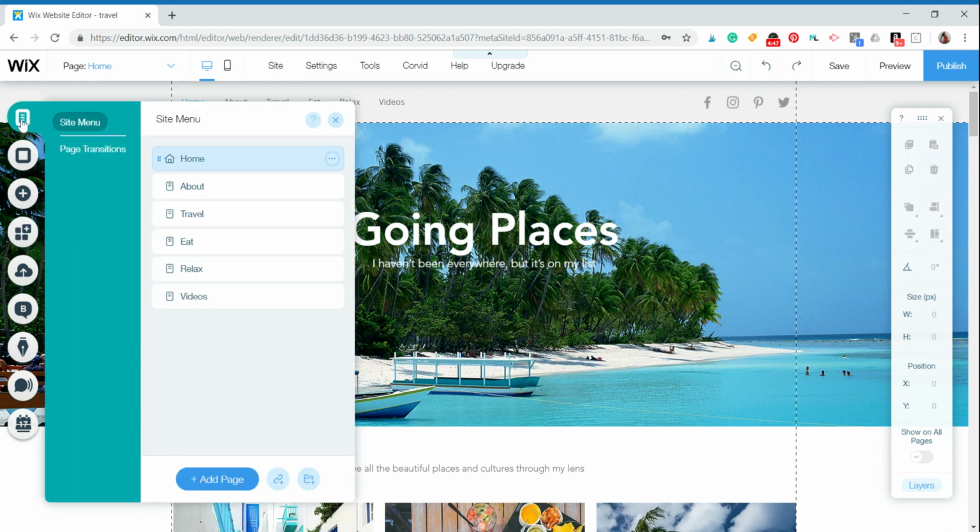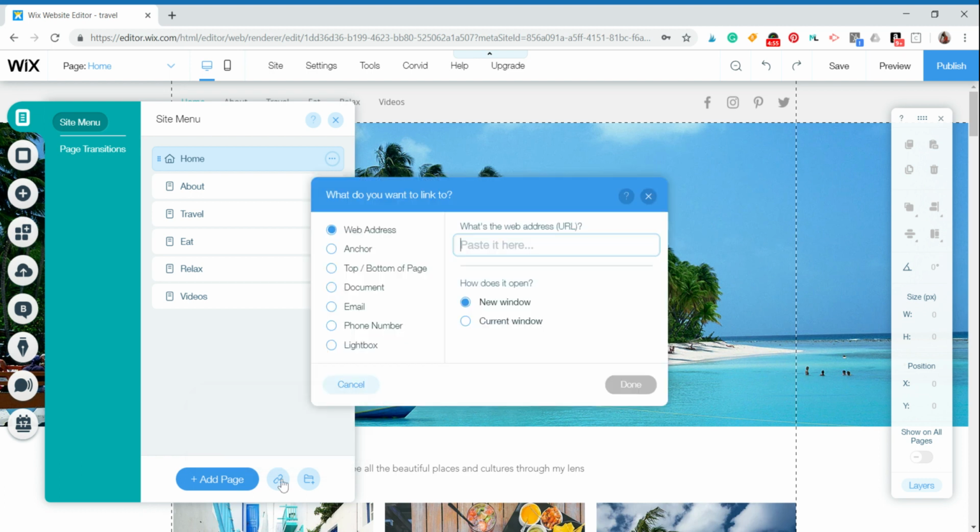I'm just going to come back to Menus and Pages, and instead of clicking Add Page, all you have to do is click on Add a Link. When you do that, it opens up this lovely window, and you want to make sure your radio button is set to web address, since that's what you want to do. And here you want to type in your secure third-party URL website.